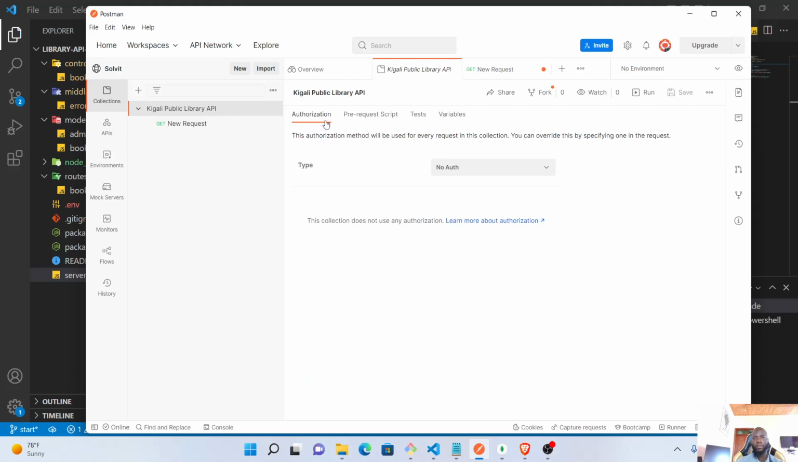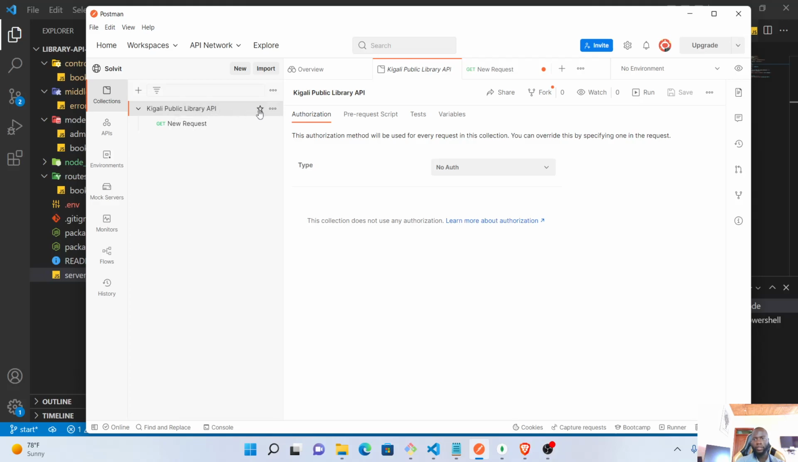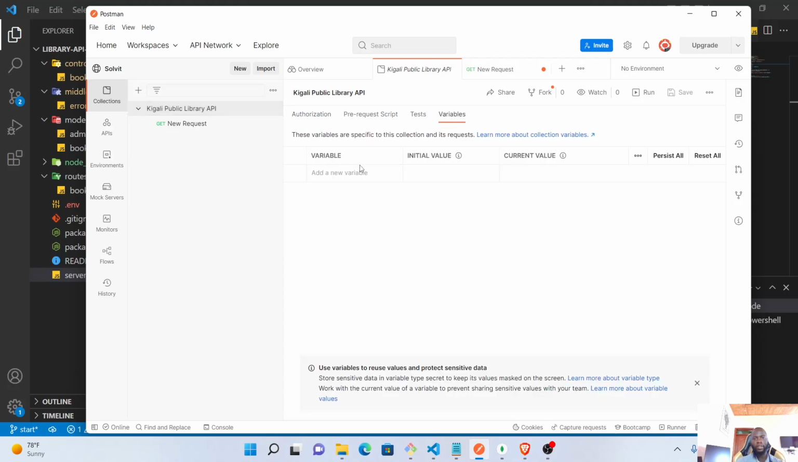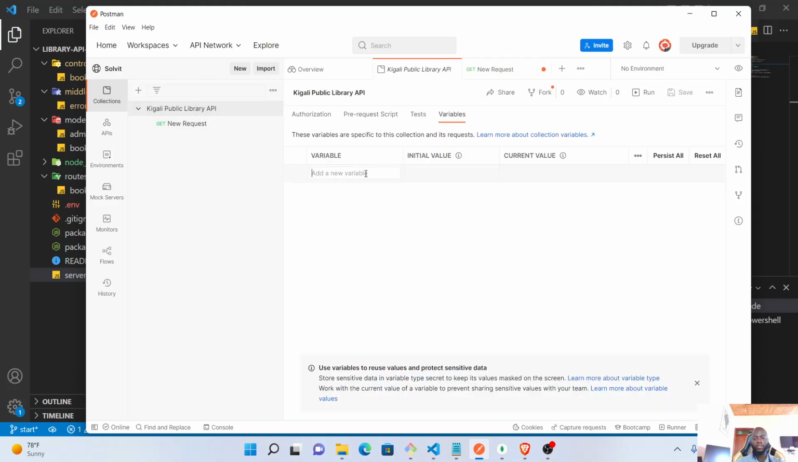To make a variable in Postman, you come to the collection and open the tab called Variables. So we're going to create a variable, instead of referring to localhost all the time. Maybe we can call it host.